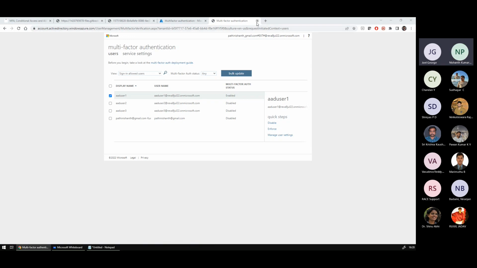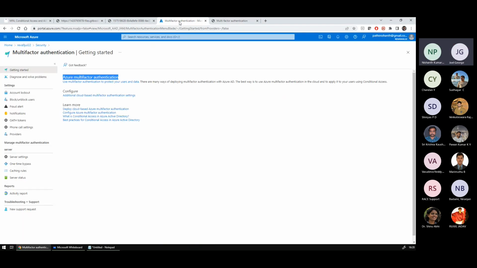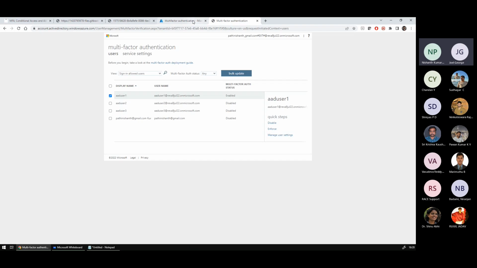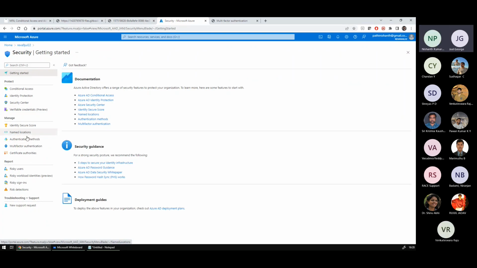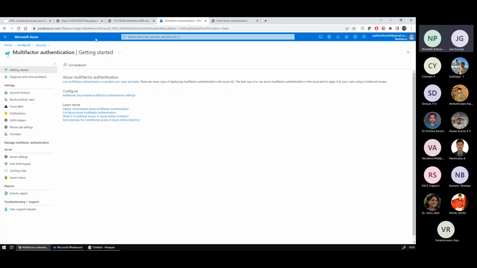OK, close. I'm keeping this aside. I'll go back to my multi-factor authentication account. So I'm in the multi-factor authentication getting started. Where is the MFA? I'll refresh this. I'll just go cancel. I'll go to my multi-factor authentication getting started account. Clear? Now here in the multi-factor authentication, you can go to settings and look for a fraud alert.